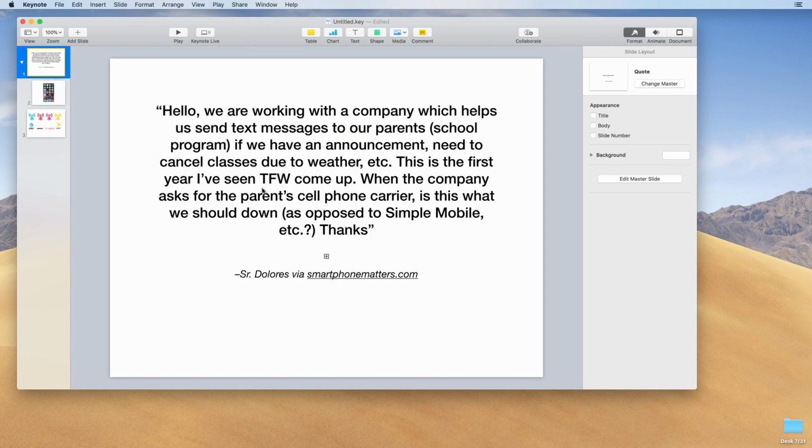So in this case, when you sign up for one of these automated text services, there's usually a drop-down list you pick after you enter your phone number. And if Simple Mobile is in that list, then that's what you should choose. And that should work fine. Now, if Simple Mobile is not in the list, I would choose T-Mobile. And the reason I would do that is because Simple Mobile uses the T-Mobile network.